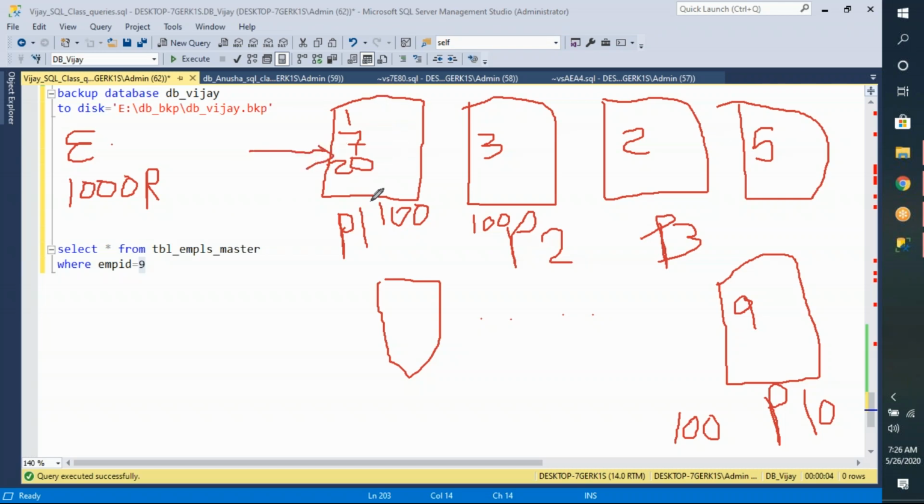Now it will scan the entire 100 records. Employee 9 is not there. It will go to the second page, and again scan the entire 100 records. Employee 9 is not there. It will go and scan the third page. Like that, it has to scan a total of 10 pages to get the employee 9 data. When the data is not stored in a particular order, and employee 9 is present in the 10th page, the SQL Server has to scan 10 pages to give you the output for employee 9.